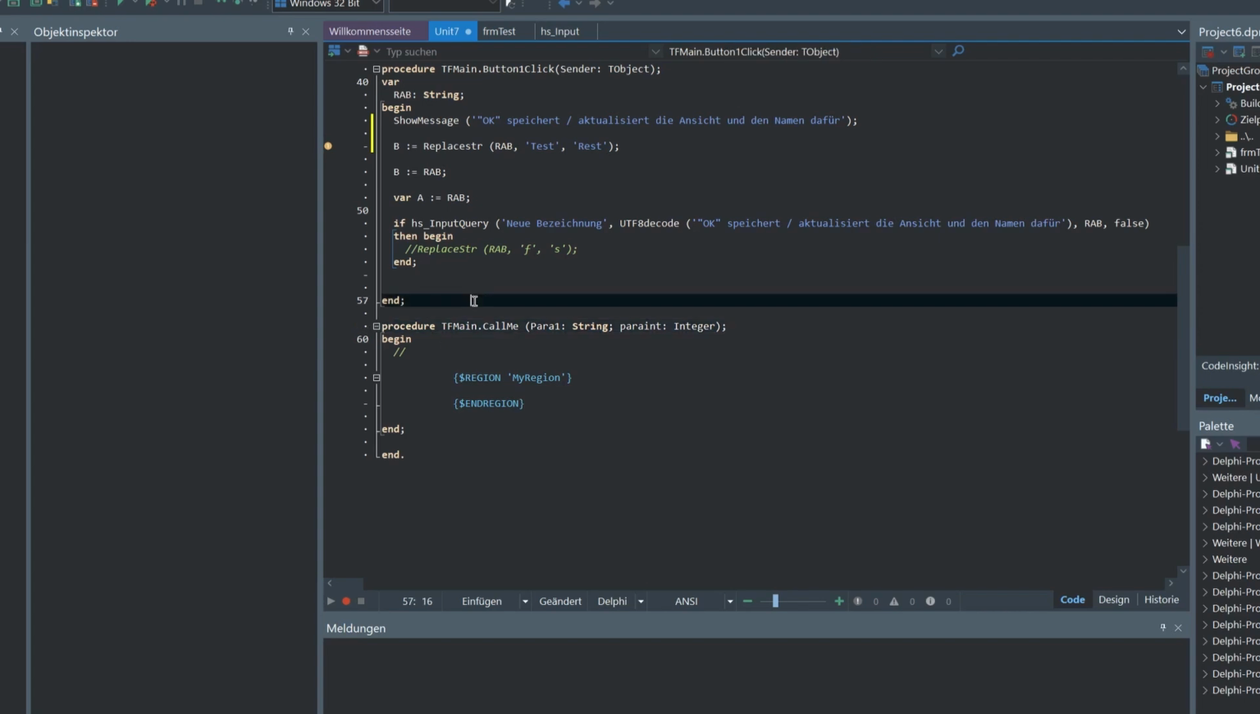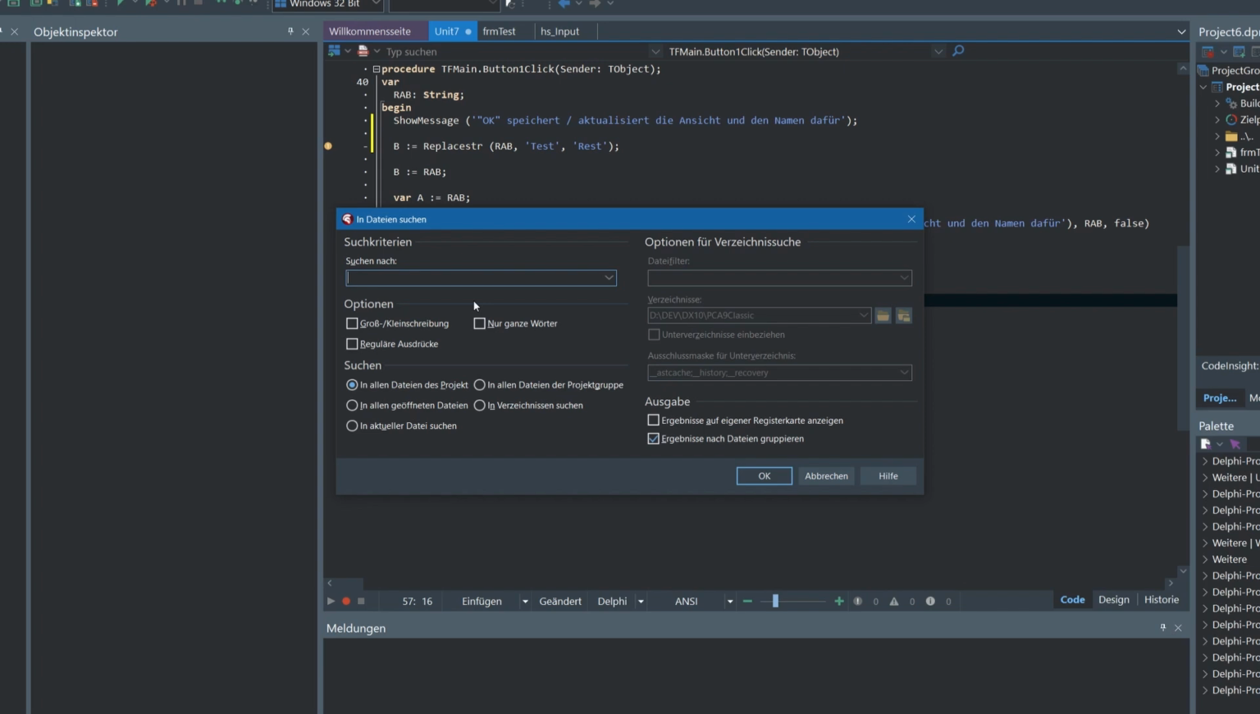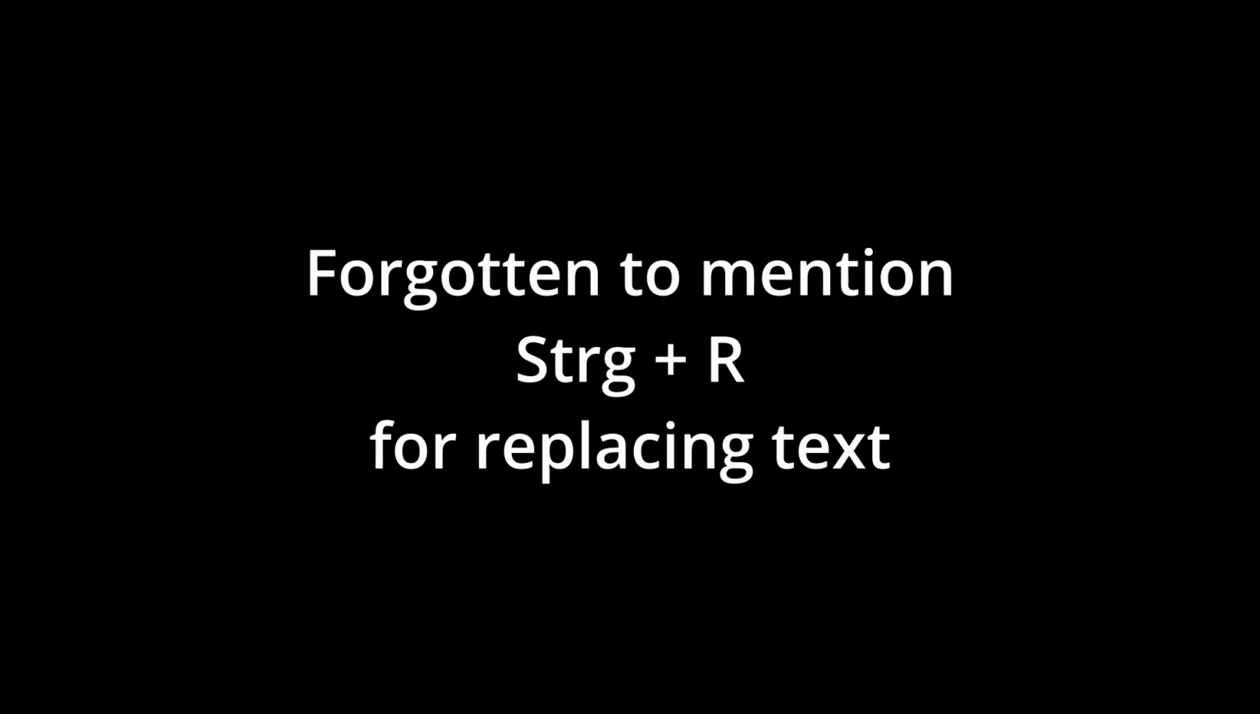So now we are reaching searching. Simply searching in the current unit is Control and F, or Control Shift and F, then you can search all files in the project or in different directories.